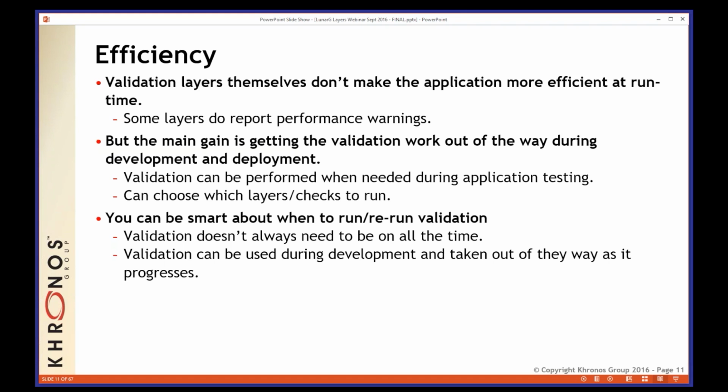At some points you'll want to run validation a lot, but once you've got your code all figured out and things are working pretty well, you can turn off layers completely, or you can leave some of them on. It's just a really flexible system.